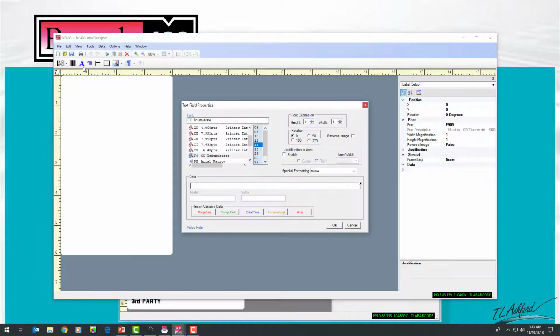I'm going to click on the A button to add text, and it gives us the text field properties window with all the properties we have to manipulate our text. We have a font selection. I'll go ahead and make a somewhat larger font. We can expand those font, rotate, justify. You'll notice at the bottom we also have variable data. And I'm going to get into this momentarily, but this is really sort of the power of this package, using variable data directly from your IBM i.